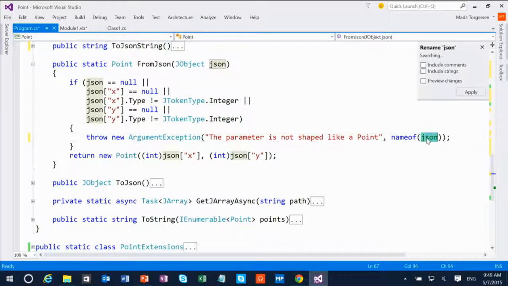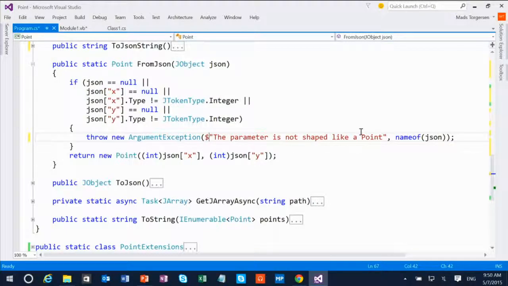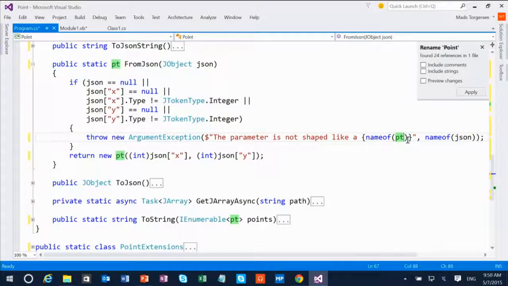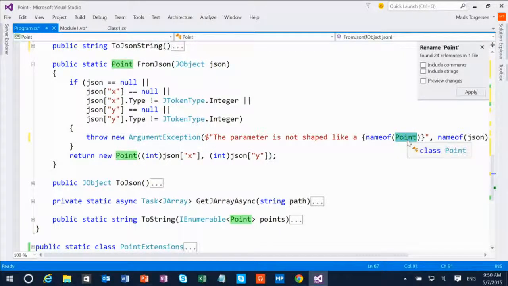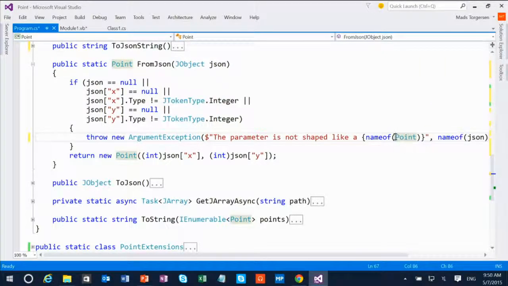Of course, let's just try the rename again here. Now it knows which thing I'm talking about, and I can rename it along with the other ones if I want to. There's another occurrence of it here. Here I'm saying the parameter is not shaped like a point, so we could make an interpolated string, put a hole in it here, and then say nameof point. This is not an argument, this is another program element, but you can also take the name of that and put it in here. So if I change the name of the class to something, then that will change the error message here as well.